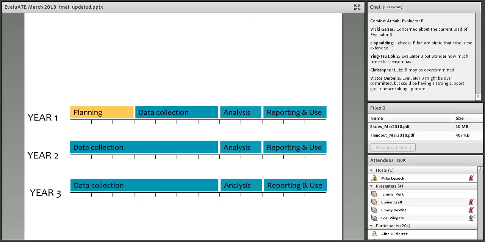Now in year 1, as you can see, there's more time dedicated to planning. And it's definitely a good idea to meet with the evaluator during this phase.